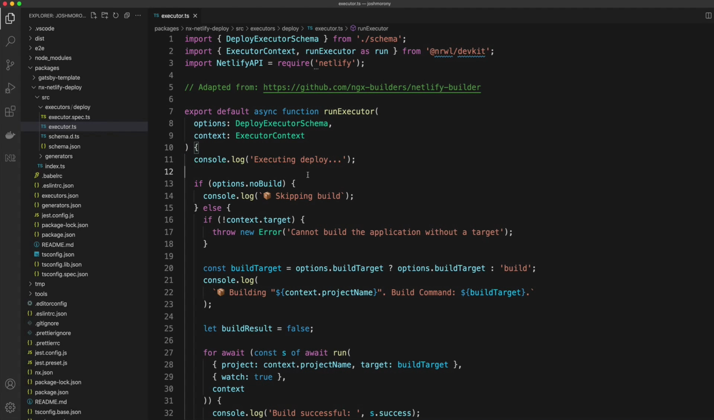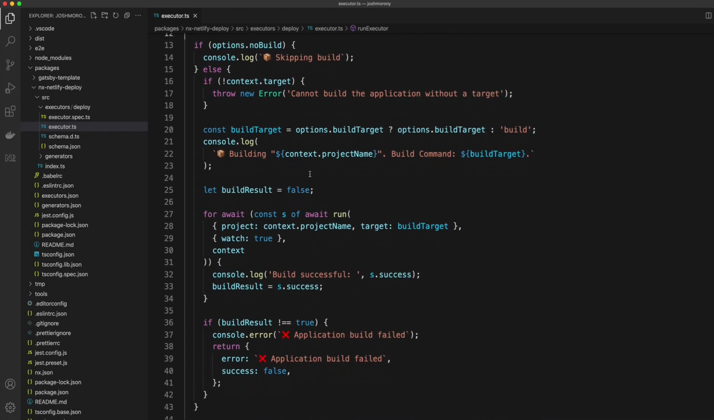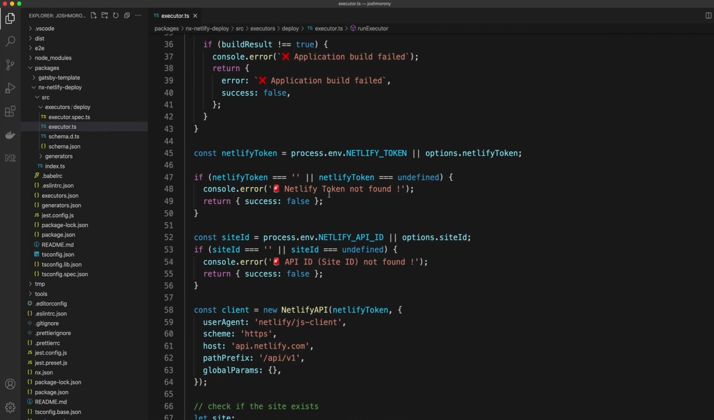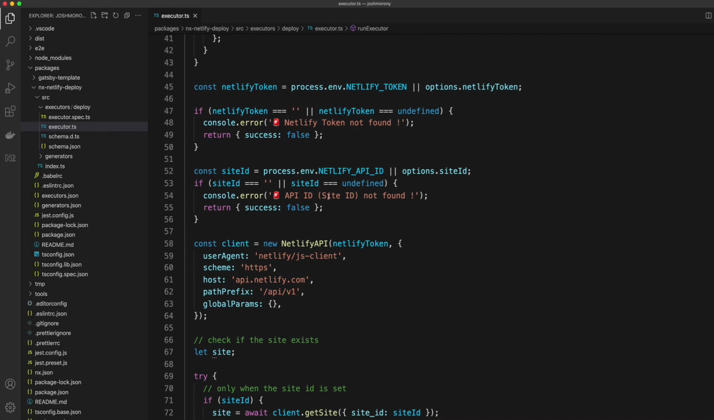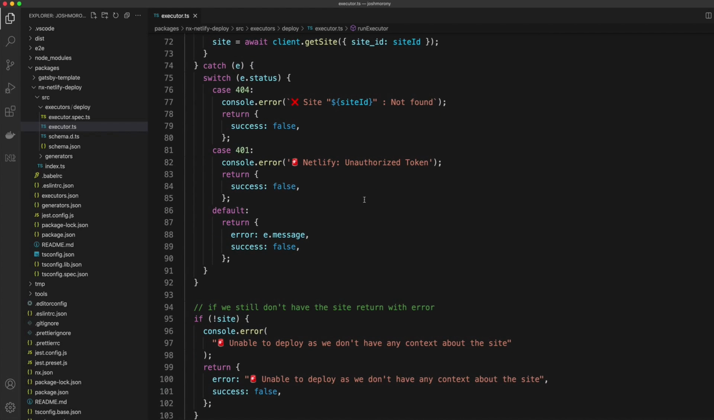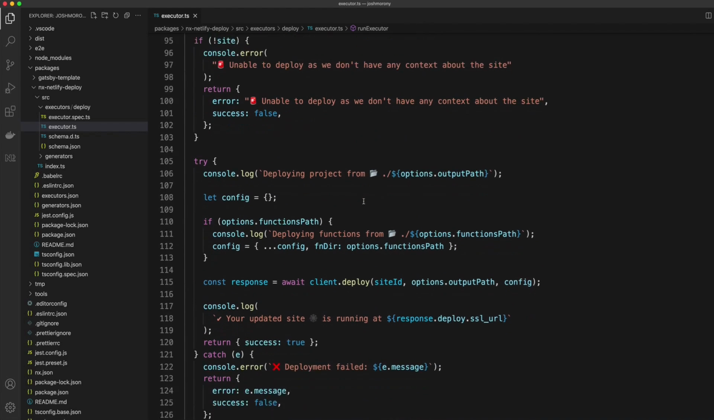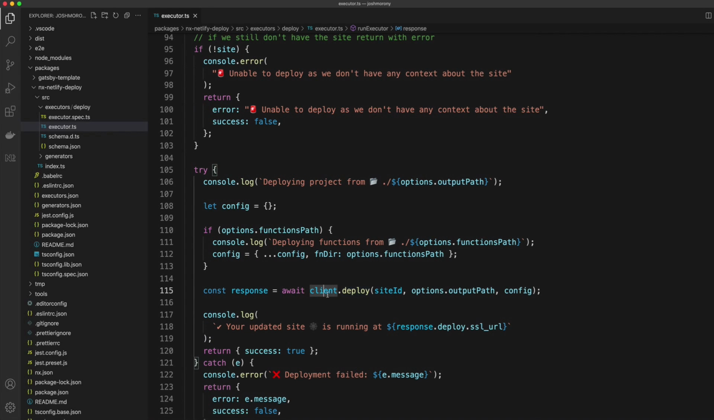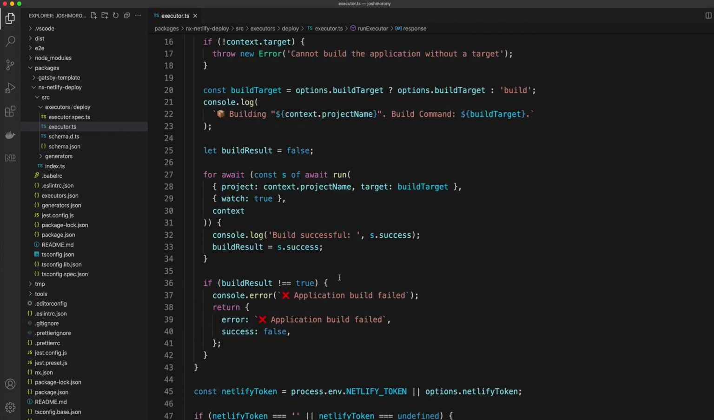So in this case, it runs a build of whatever project we specified, and that build's either gonna pass or fail. And then once it has that build, it's going to attempt to upload that to Netlify using the site ID that was provided. So there's just some stuff going on here, just checking that the site actually exists. And then down here is where we actually do the upload. So if there was a functions path supplied, we add the functions folder to our upload, and then we run client.deploy, which uses the Netlify API, which we have set up at the top here.